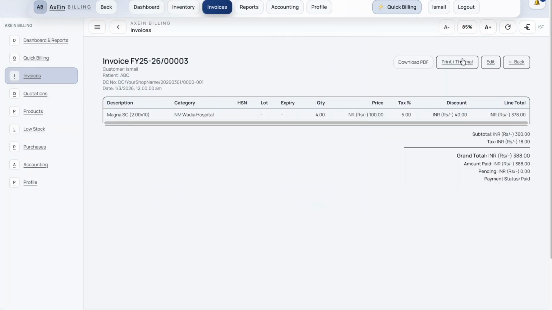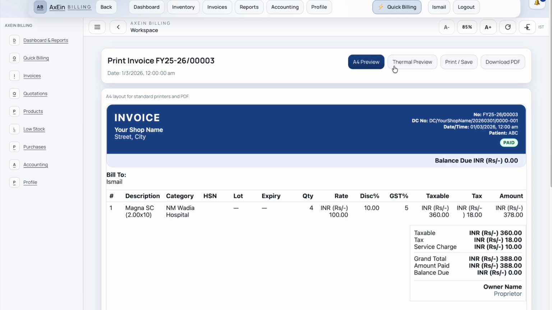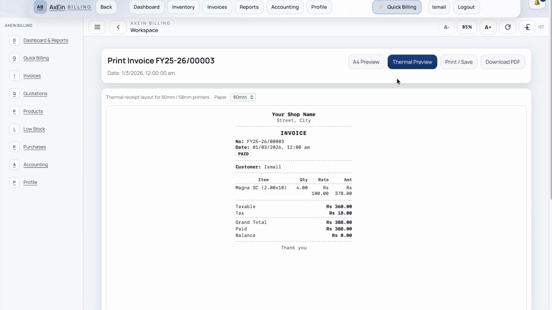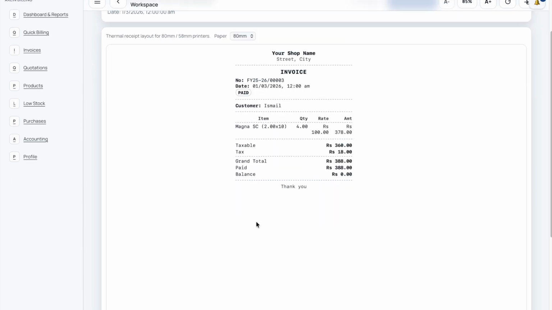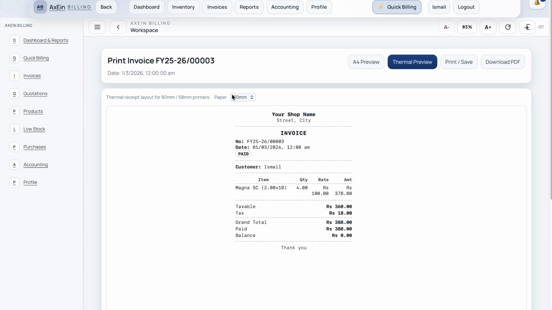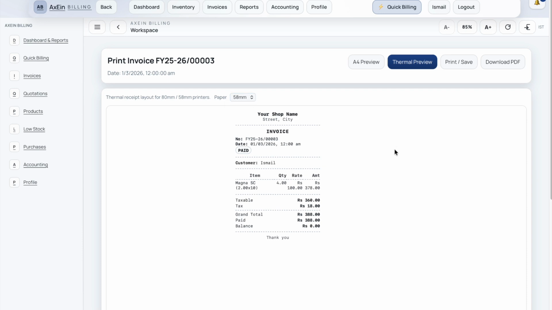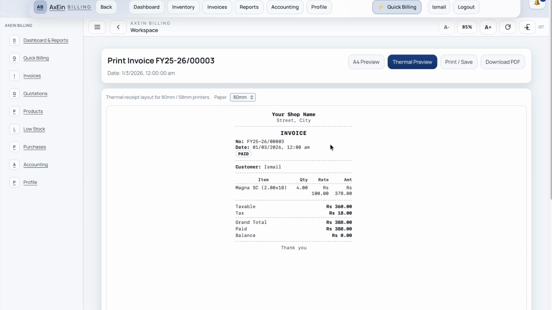Also, if you want to have a thermal printout, you can go to thermal and check the thermal printout. It will show something like this. If you want to change the dimension, you can do that as well. If you want a shorter one, smaller one, or larger one, depends on your needs. Also, again, you can go back to A4 preview or save. It depends on your choices.